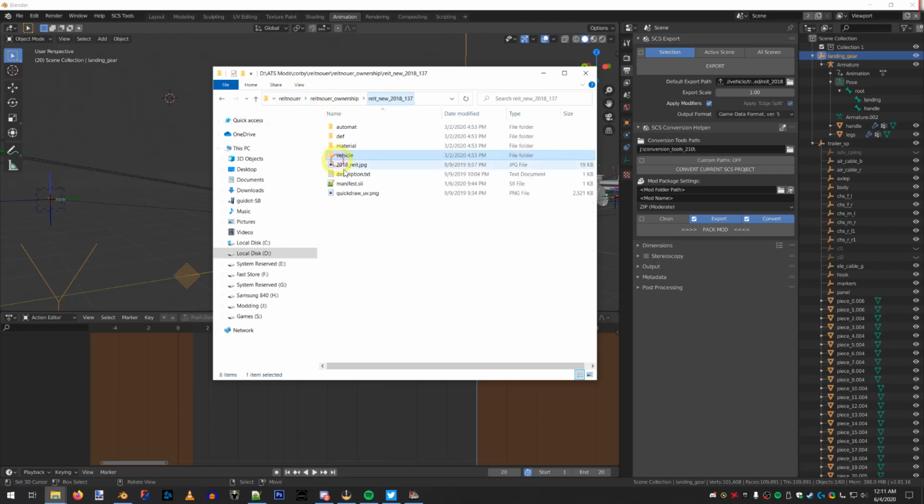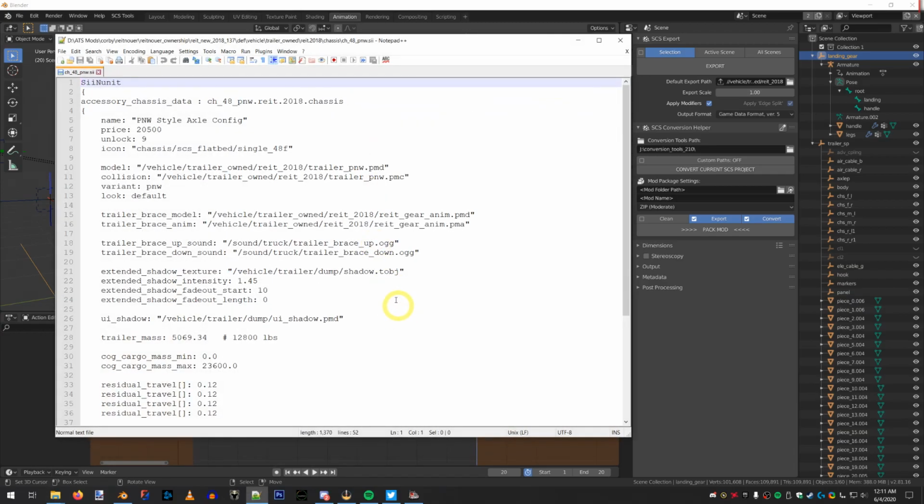So how does that look on the def side? Well, it's going to be a little bit different for trucks, but in this case, I will show you how it looks here. Your animations for your legs are in your chassis file. So if you go to, in this case, PNW, Pacific Northwest, this is where you're going to enter that information. Trailer_brace_model: and then the location of this, as well as your trailer brace animation.